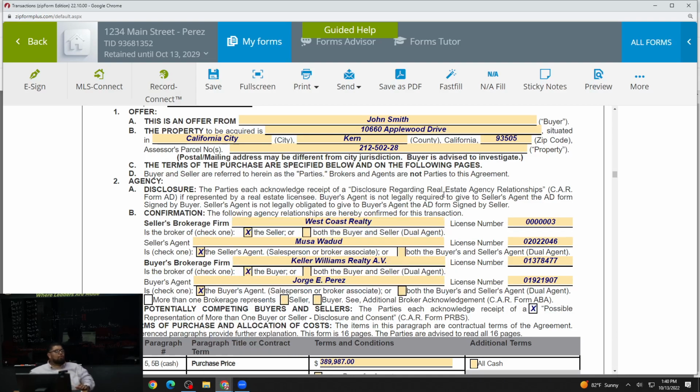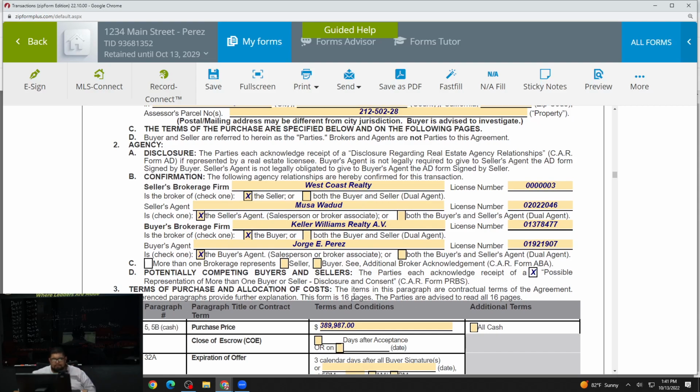Okay, so far, do you guys understand what we talked about in this part of the contract? All right, so you enter the license number for the appropriate people. Obviously, you did all this information in the cover sheet, but the cover sheet does not allow you to select who's representing who. That's how you do it here. Letter C, more than one brokerage represents seller or buyer. Additional broker acknowledgement will be required, the ABA.